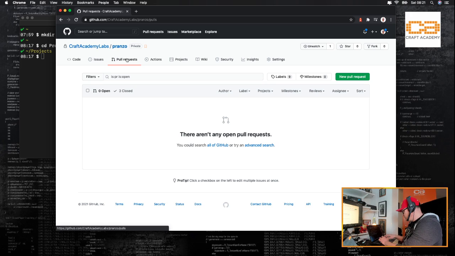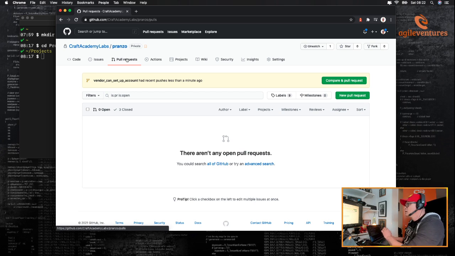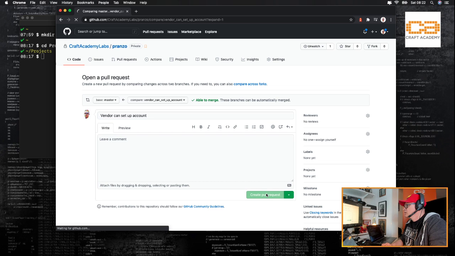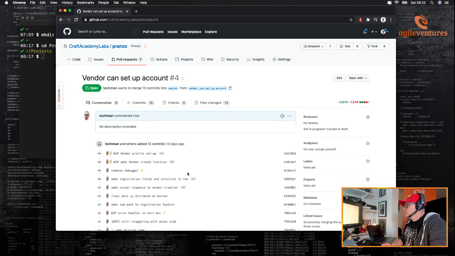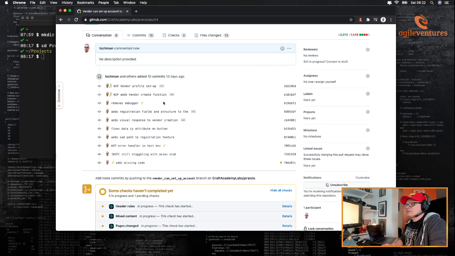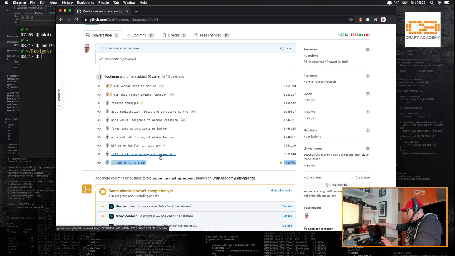I'm gonna go git push origin vendor can set up account, and then here I'm just gonna compare this and create a pull request, right, with the base master. Here we go. Right, and there's quite a few commits on this one. I just added this, what I just did a second ago. And okay, now it's all coming back to me.